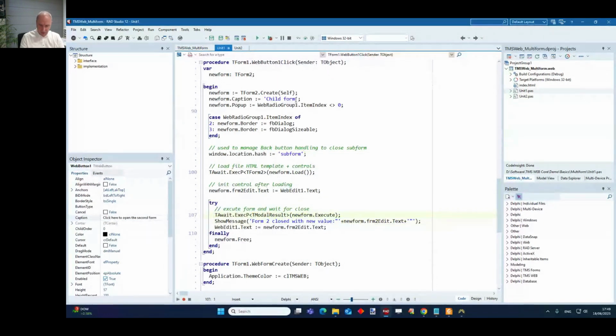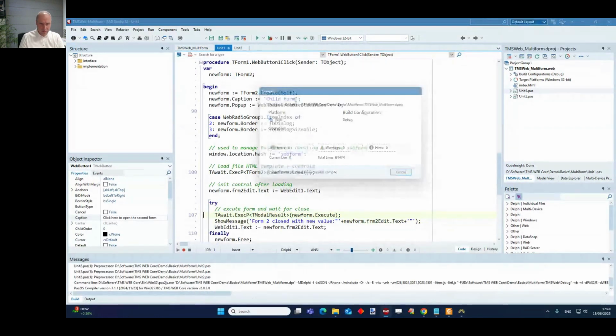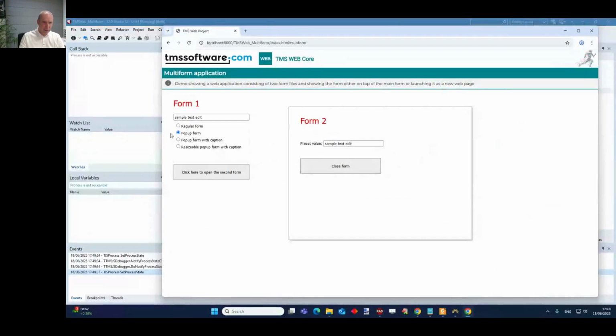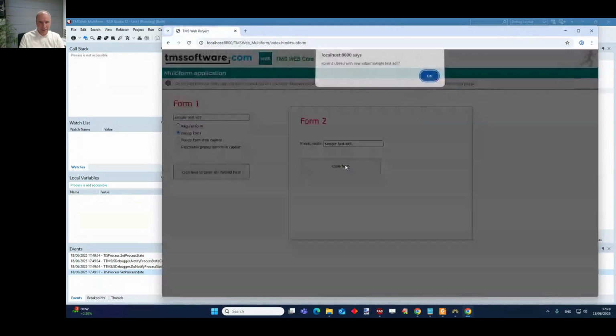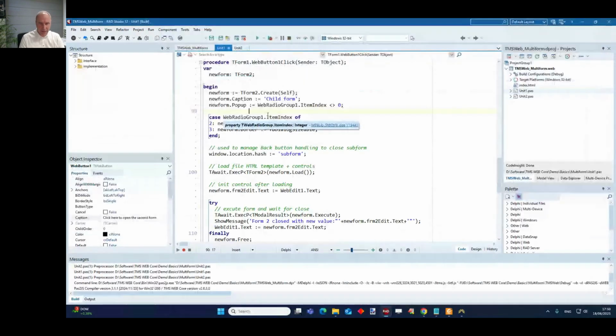If I run this application, you will see what happens. So that's my application. I choose a pop-up form, and you can see here that this second form, when I choose this option, is shown centered on top of my first form. When I close it again, it is of course disappearing, and my first form becomes active again. That is one possibility of how you deal with multiple forms.